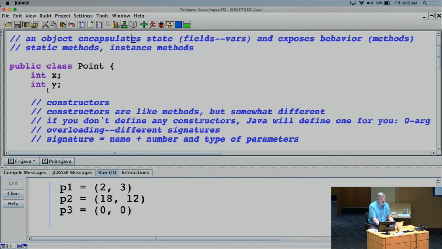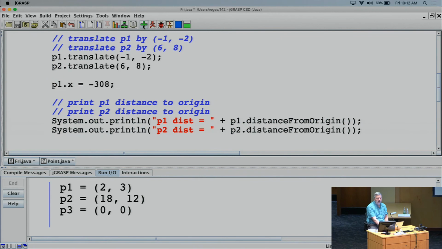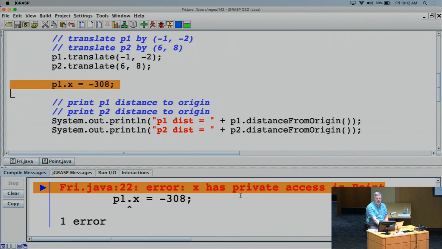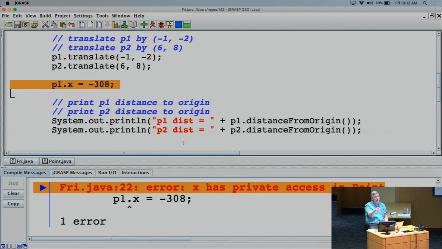And there's a relatively simple way of doing this, which is to use a word that we haven't used all quarter long. We say private. So I'm going to say that x is private to this class and y is private to this class. And that means that people aren't allowed to reach right in and muck around with the value of x and y. So if I try compiling this version of it, it says, error, x has private access in point. Ha ha, you're not allowed to do that. You're not allowed to break encapsulation and reach right in and change the value of x.